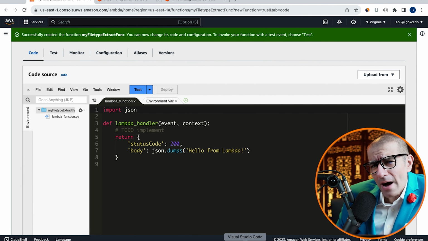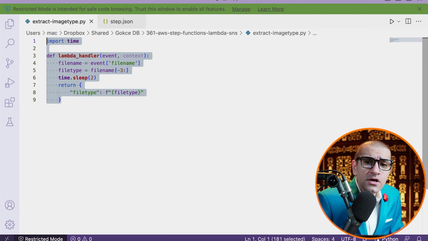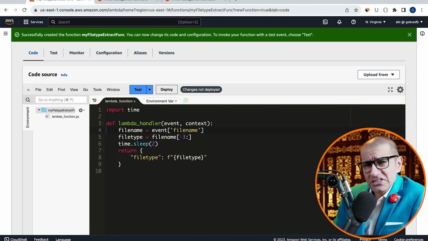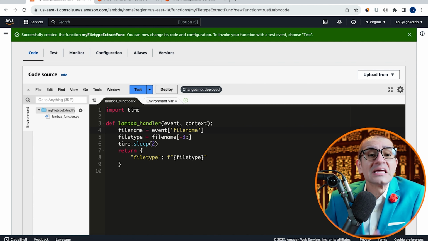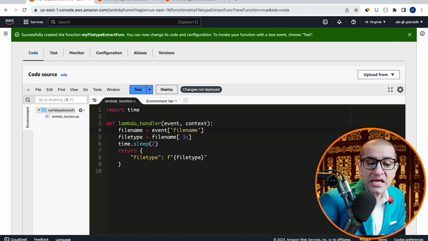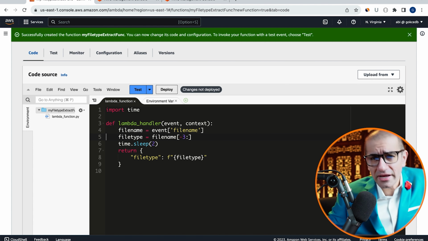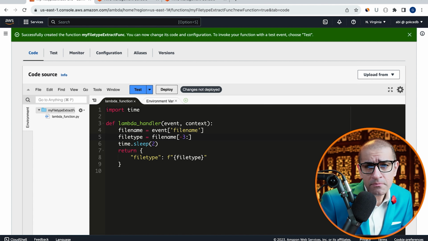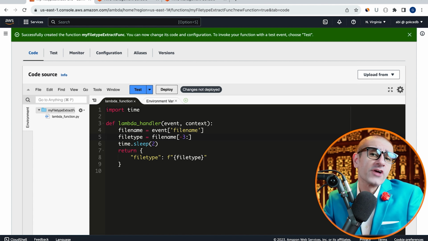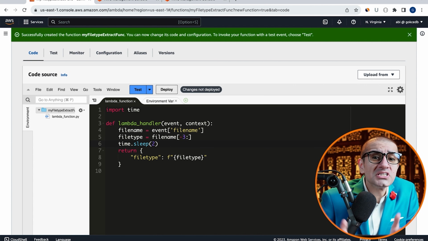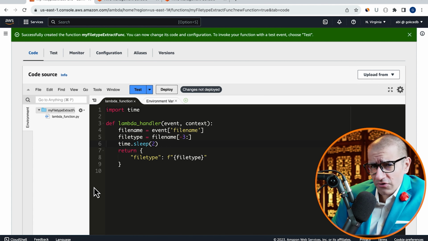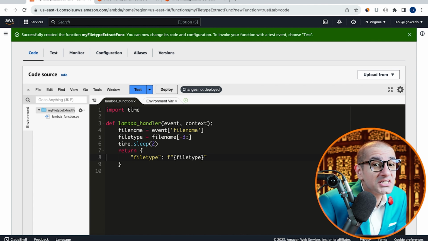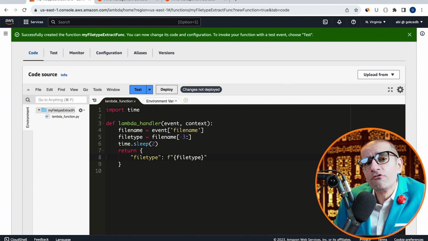Here, I'm going to copy paste pre-written Python code that starts by importing the time module. Then on line 4, inside the Lambda handler, I'm extracting the file name from our event in a file name variable. On line 5, I'm extracting the last 3 characters from my file name and storing it in the file type variable. On line 6, I'm introducing a 2-second delay to slow down the execution. Finally, on line 7, I'm returning a JSON message with a key value pair for my file type.